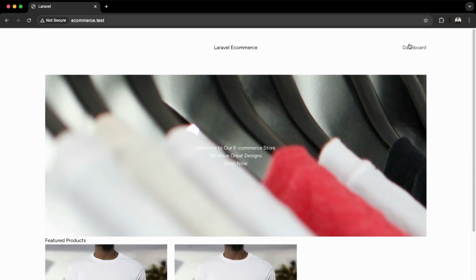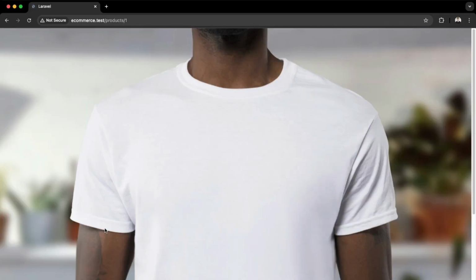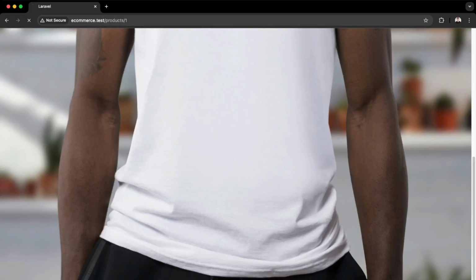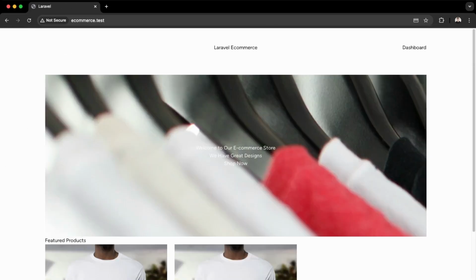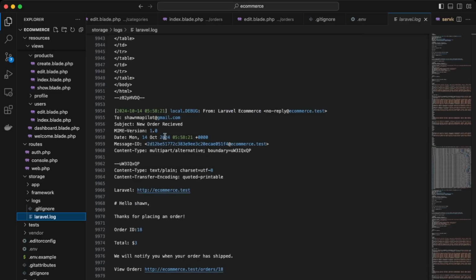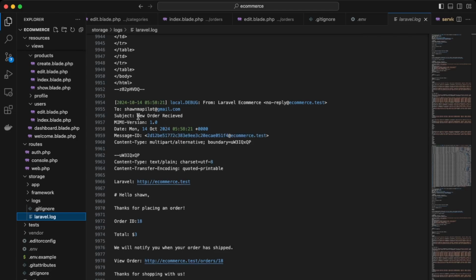And now let's try to send an email again. So let me just get a product here. Okay, add to cart and proceed to checkout, and then submit. Okay, awesome. So the order went through. So now let's check our logs in Laravel. Awesome. And if we check down here, we can see our email notifications.